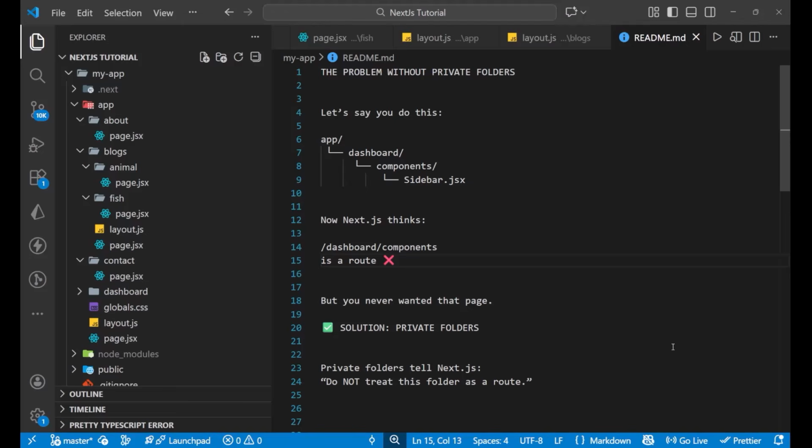But the app router will turn these folders into routes by default, because you know that if I create a folder named about here, it will automatically be converted into a route. The Next.js app router will treat it as a route. This blog will be treated as a route, this animal, fish, everything, contact, will be treated as a route. So at that time, if I want to create a folder where I want to put some files, but I don't want that folder to be treated as a route, then what should I do?